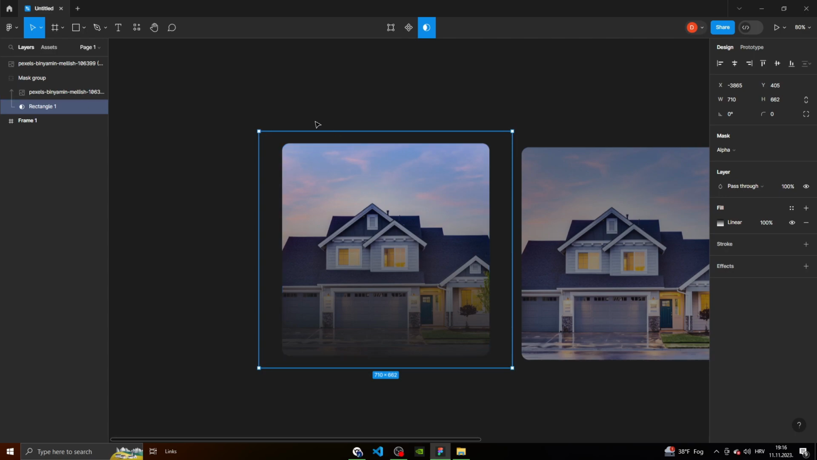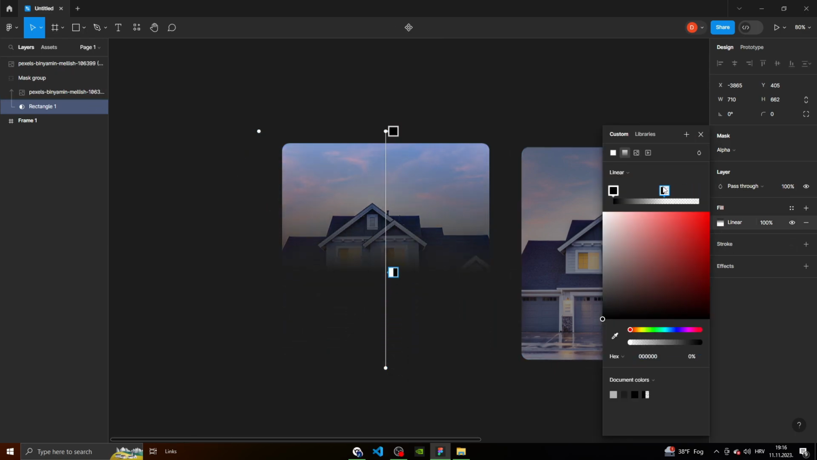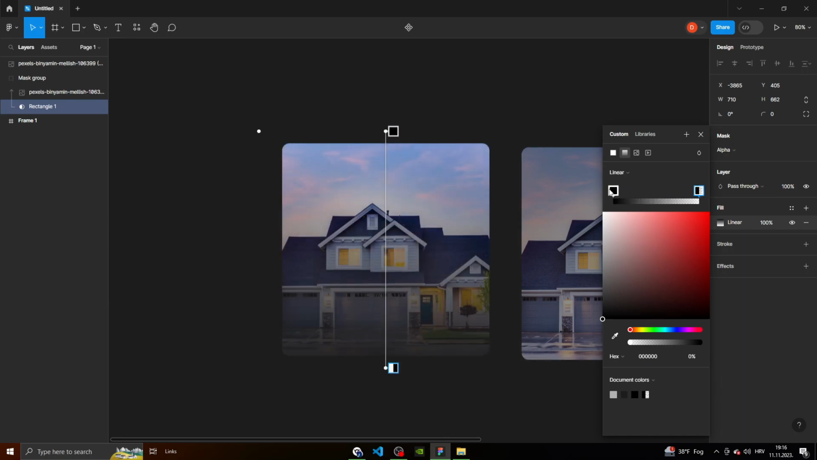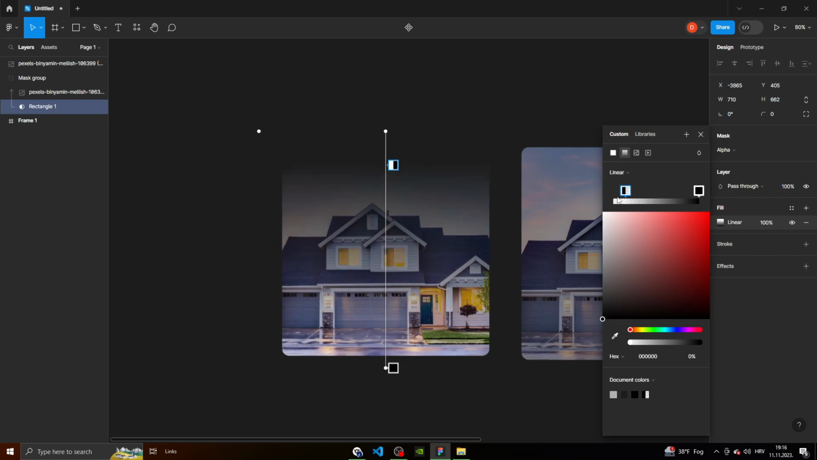And now this fading element that was on the rectangle was also added to the image. And now we can just change this transparency, this fade, however we want. Or you can just put this to the right side and this to the left side. And that's how you fade an image in Figma.